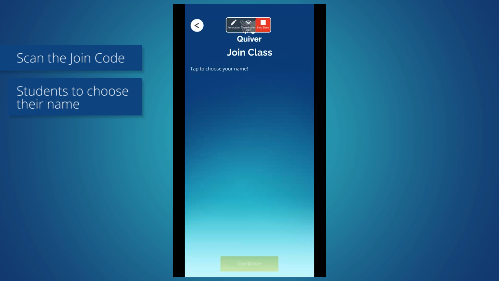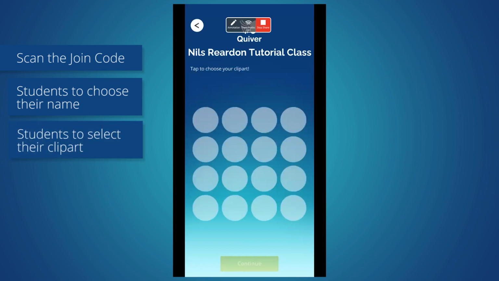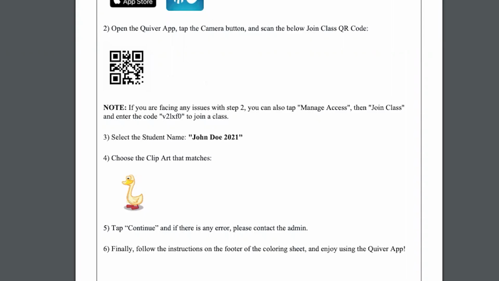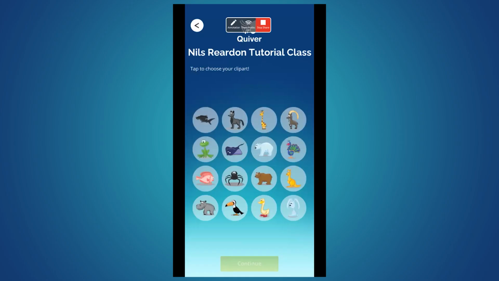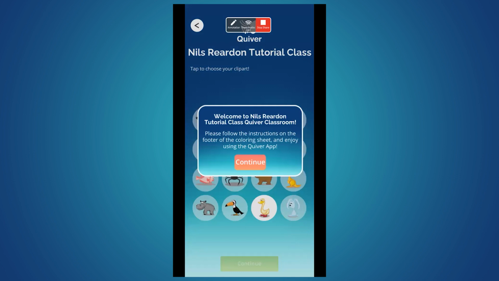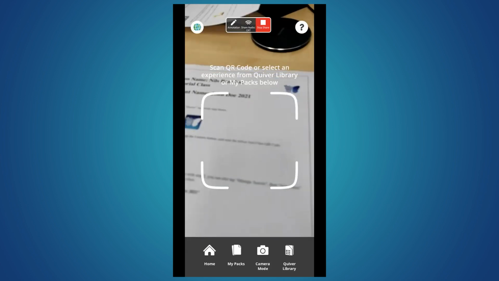They'll then be prompted to choose their name. In this case, John Doe. I'll hit that. I'll then select continue. I'll then be prompted to select the clip art that was generated within the dashboard. In John's case, it was the lovely little duck. I'll select the duck. I'll hit continue. And then I've been welcomed to the classroom, which was Nils Redden's tutorial class. Once I've completed that, I hit continue again. It will then take me back to the camera feed.